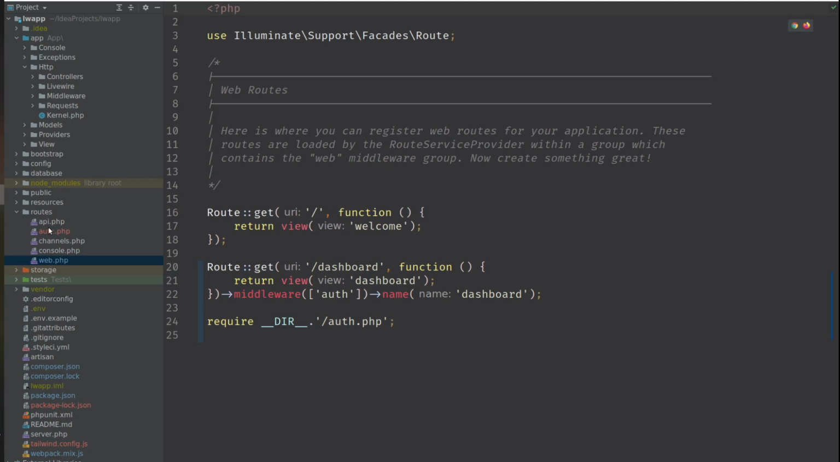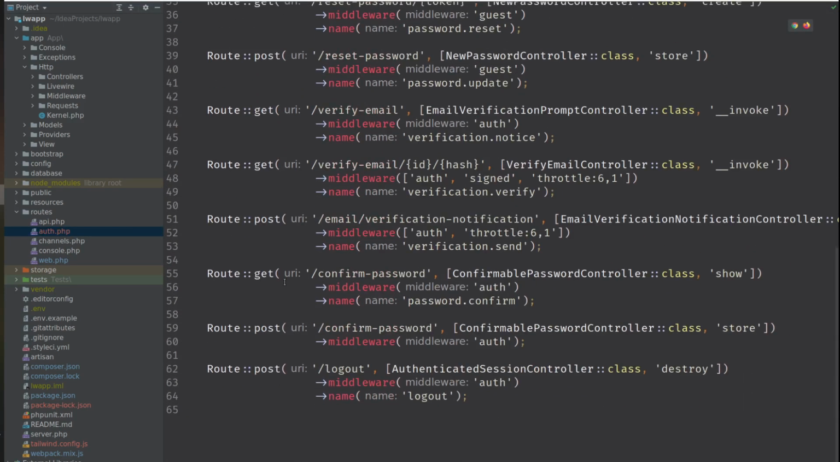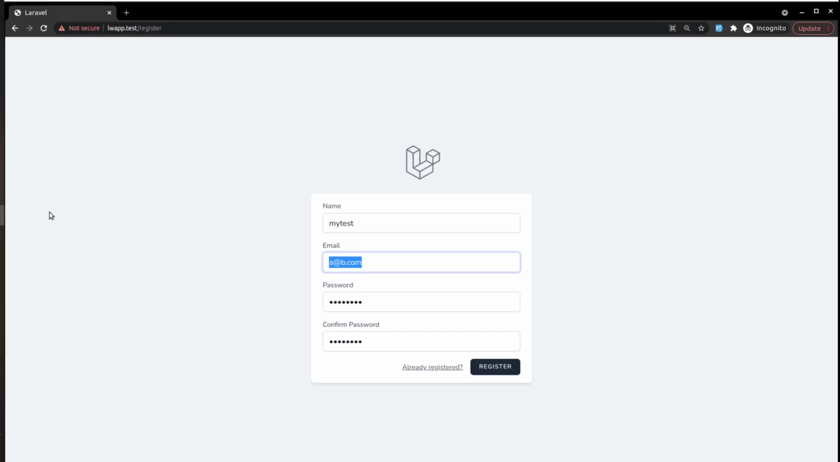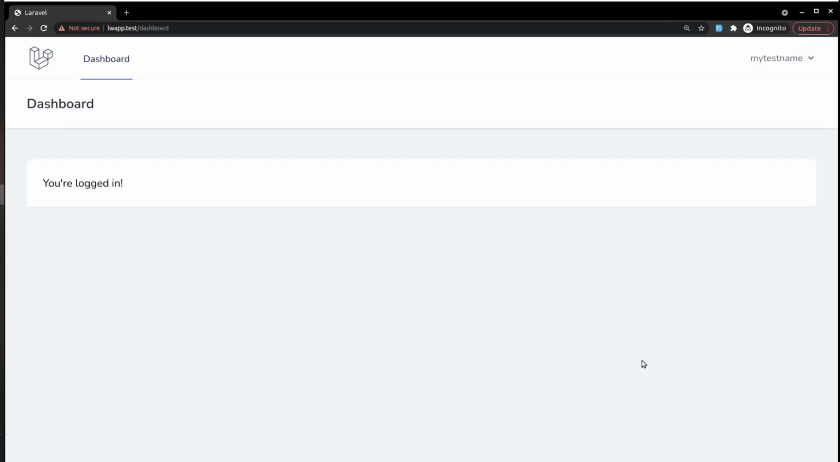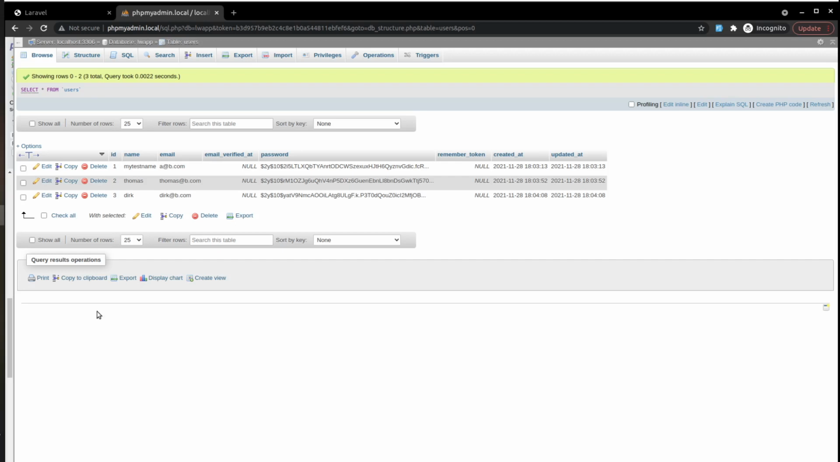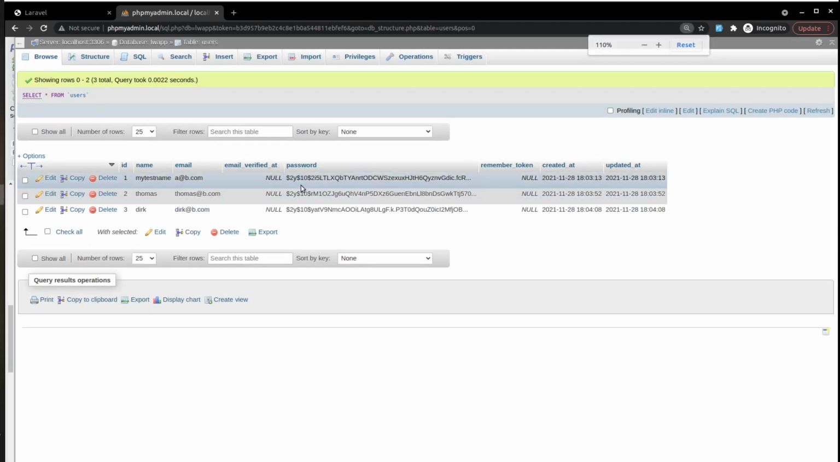Okay, and one thing I noticed I like, they have a separate auth file now, which is very good. So I just go to the register route and I create myself this test user with name, my test name, this beautiful email. I register, which logs me in, and hopefully created the entry in the database. So if I look in the database, I created a bunch more users. You can see they got created, they have some names, and they have a password and email.